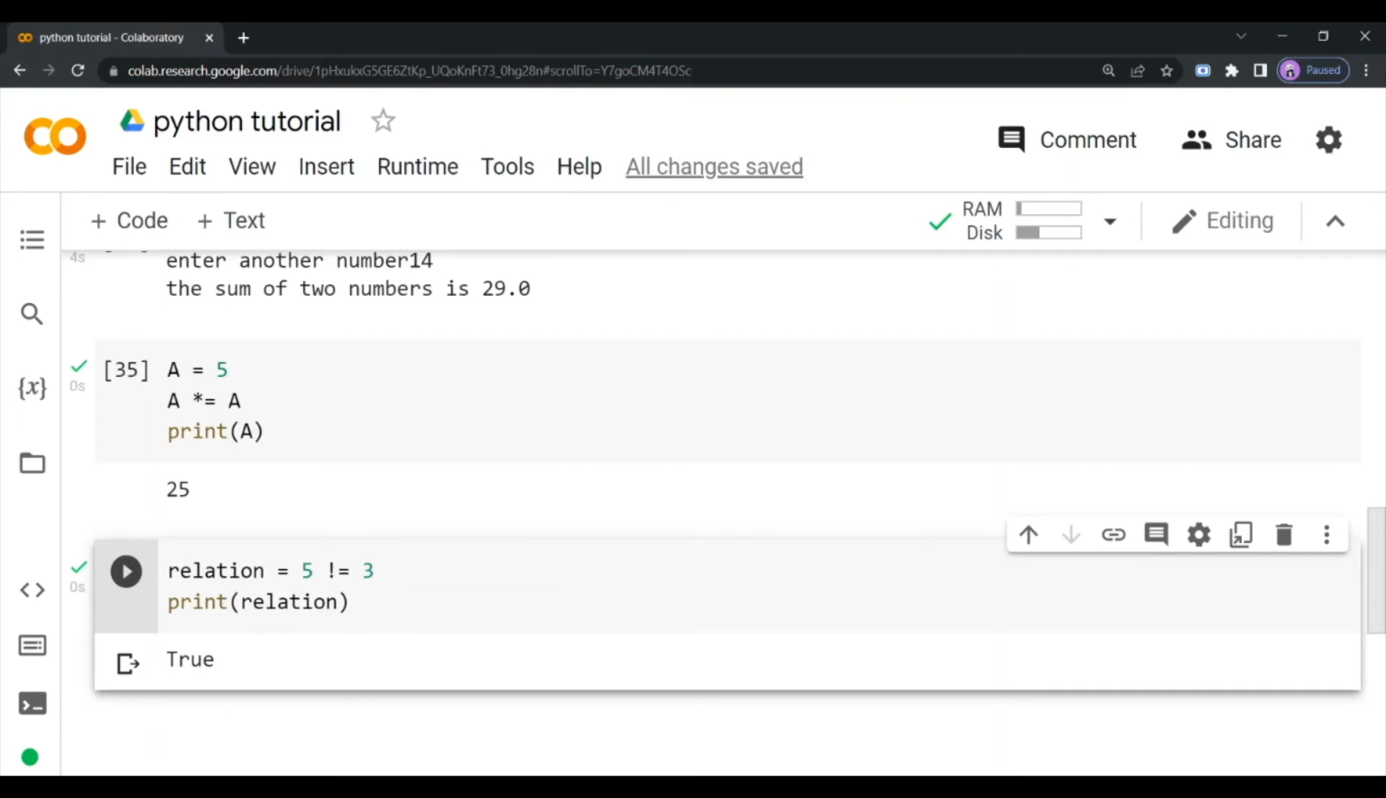And numbers are compared after removing trailing zeros. So, for example, 3 is equal to 3.0. This is true because numbers are compared after removing the trailing zeros. But strings are compared using ASCII values. So you must have learned ASCII values earlier. And this is all about relational operators. Now let's move on to the identity operator.